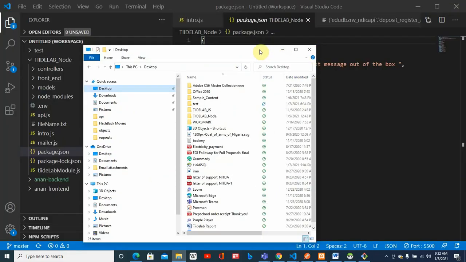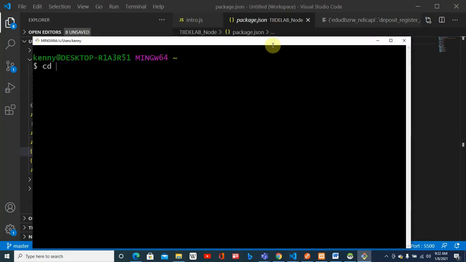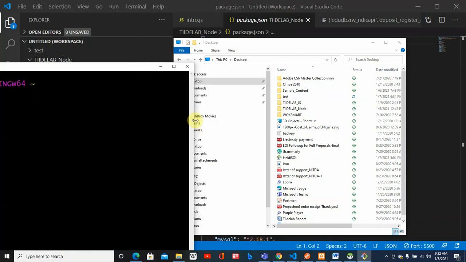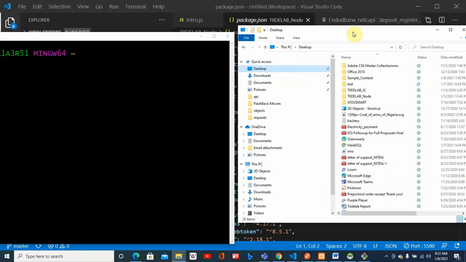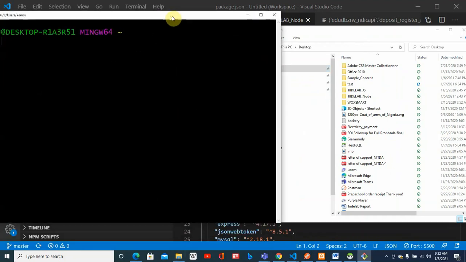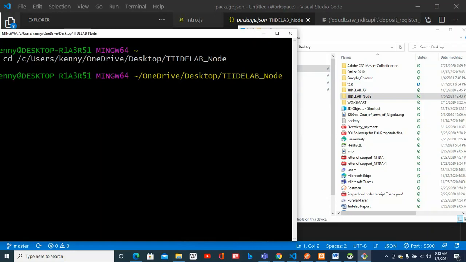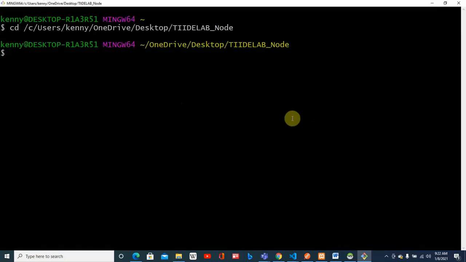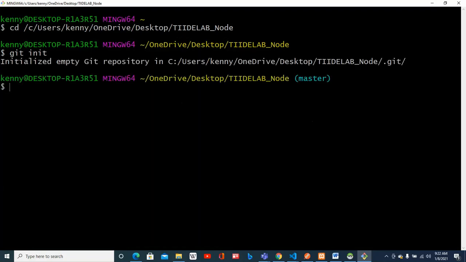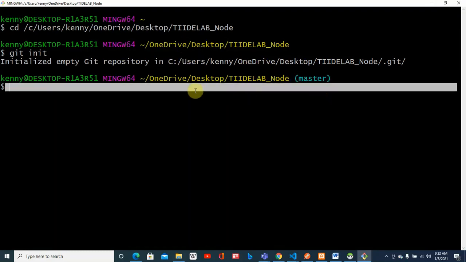So I'm going to go into that folder. I'll say change directory to Tylab node. I'll just drag that there and press enter. This is not yet a Git directory, so that's why you cannot see which branch I am on and all of those things. The first thing I want to do is git init to initialize this. This initializes an empty Git repo, and you can see that I'm now on the master branch.